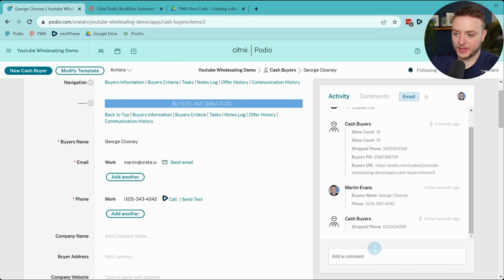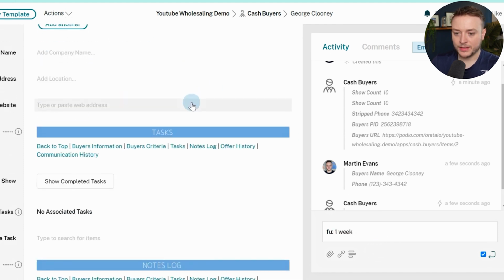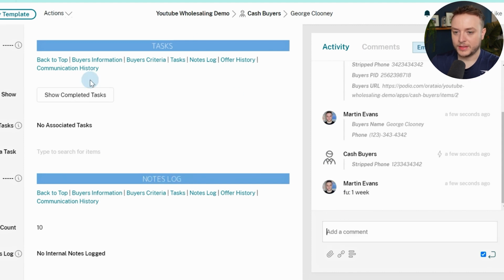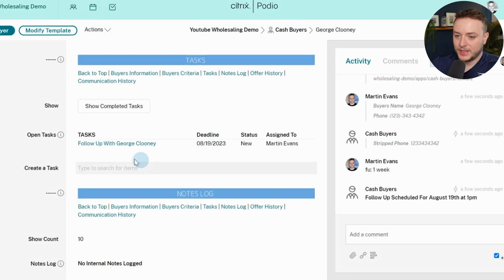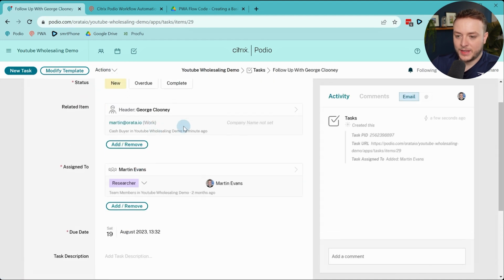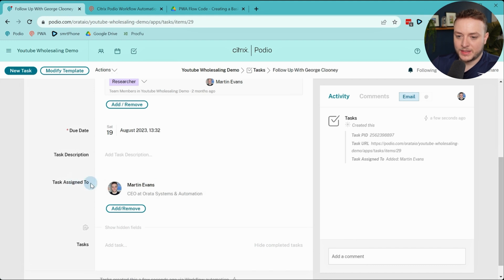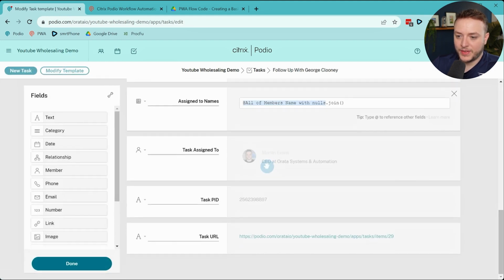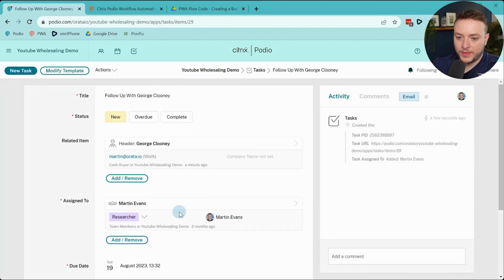Now what we can do is we can test our follow-up. So we'll do follow-up 1 week. Let's just go down to the tasks so we can see it all happen. Great, so we got follow-up with George Clooney, 1 week time, assigned to Martin Evans. We can click through to the task, and we can see it's assigned to me, related item. Task assigned to, actually, this should be hidden now. We're finished with that. If yours is still showing, go ahead and hide it. Always hidden. Done.